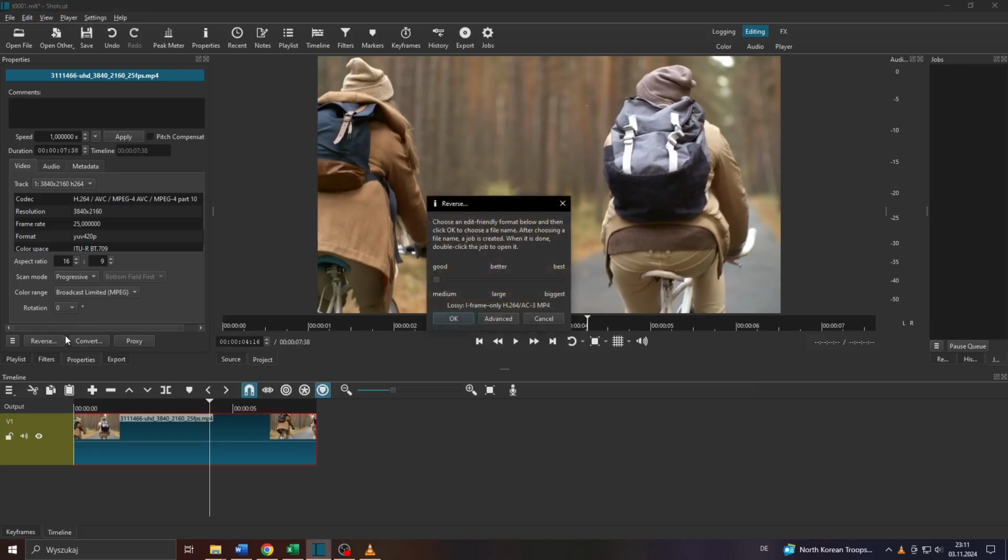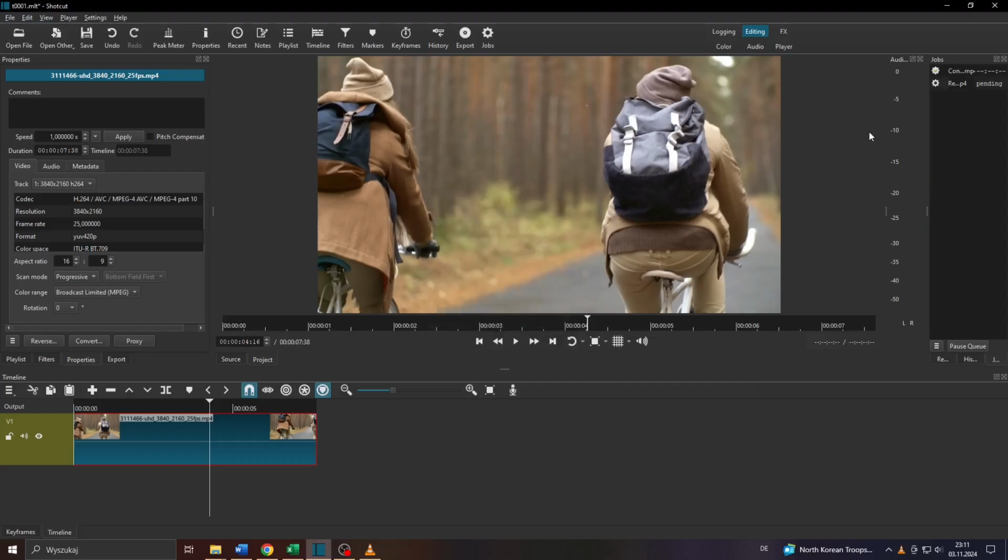And after that, click on reverse here and choose whether you would like to have the good, better, or best quality, and also determine the file size, medium, large, or biggest. I will go with good quality and medium file size, so confirm by clicking on OK.